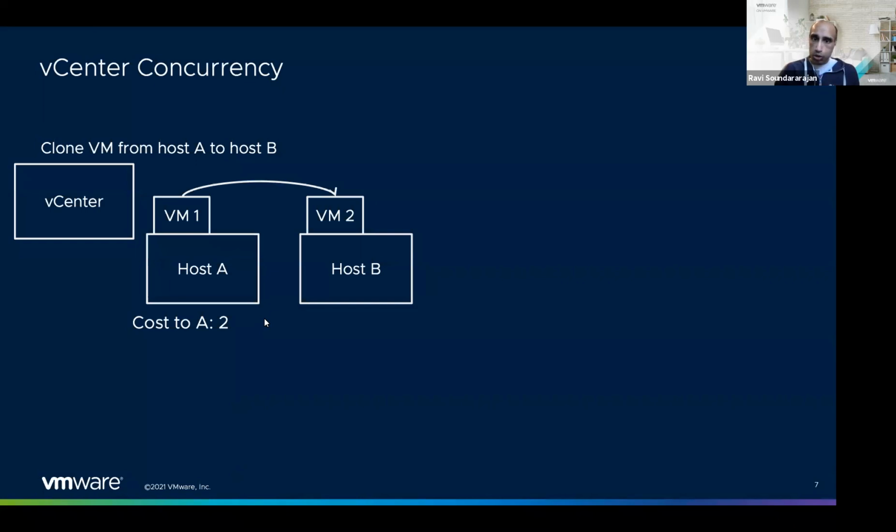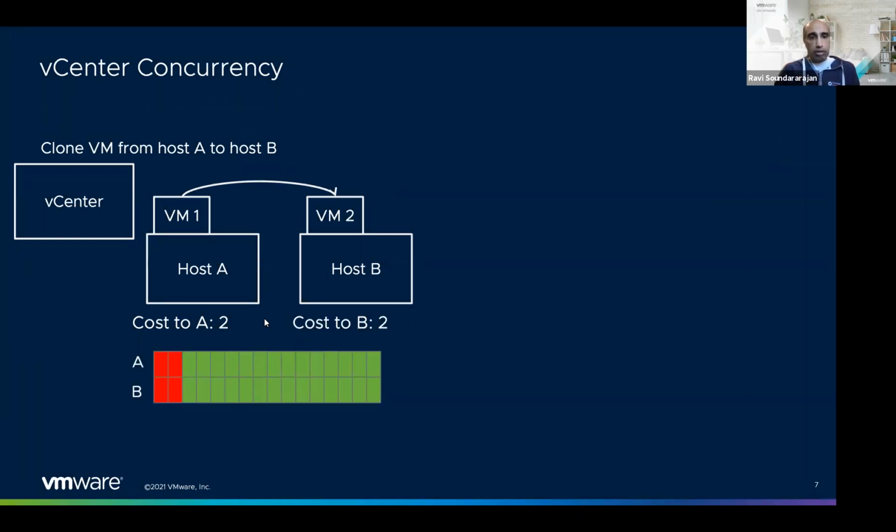So it costs the first host 2 units and the second host 2 units. In this diagram, I depict the slots. Unfortunately, it's red and green. I try to fix that in later versions of these slides, but the point is you can see that now each host has 14 free slots. Each of them is involved in this clone. Those clones take 2 slots. The total capacity is 16. So they each have 14 slots left.